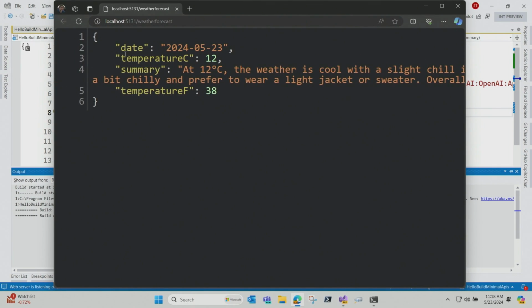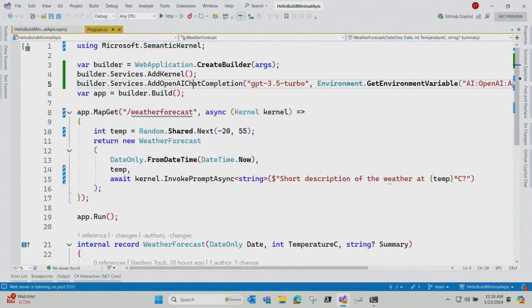And now you see temperature 12 degrees, describing what that looks like. If I refresh, I get a different temperature, and I get a different description, and so on. And this can work not just with OpenAI, but with any service that I decided to inject.